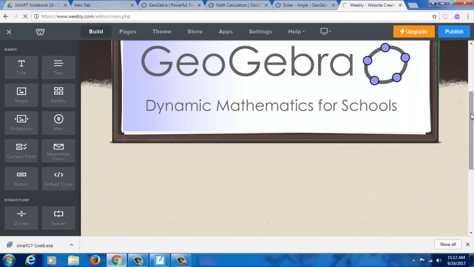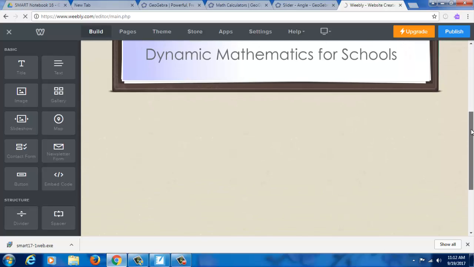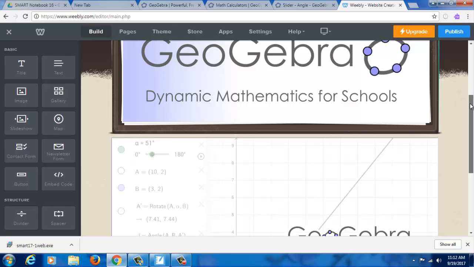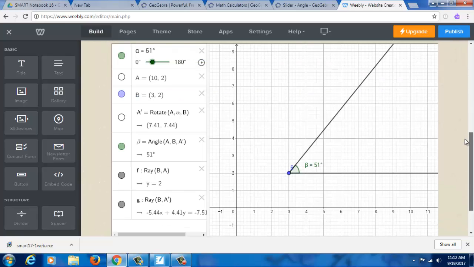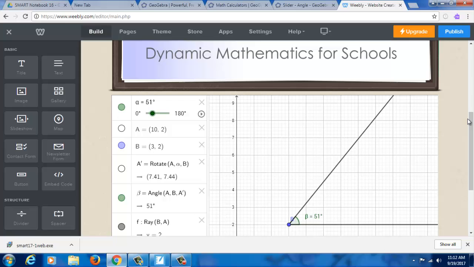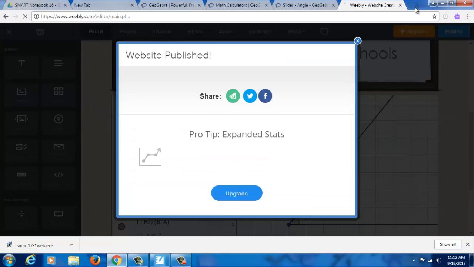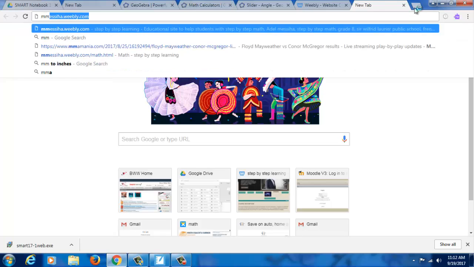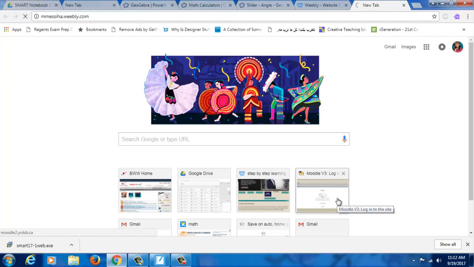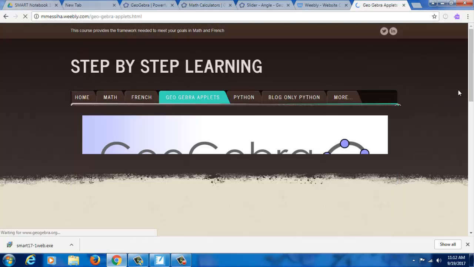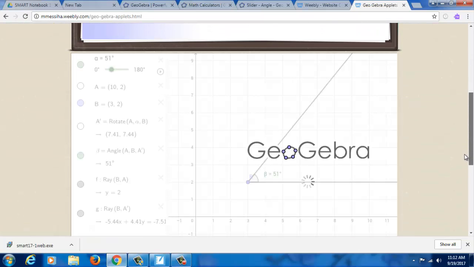Now you will see that it's gonna include the applet. It takes some time. Here we go. And actually I can click on publish. So when I go to my website, I can see the difference. And this is what I'm going to ask the student to do, to go to my website, go to GeoGebra applet, and here we go.